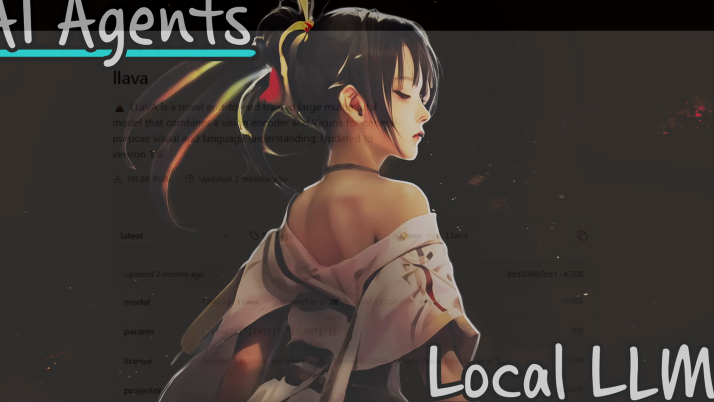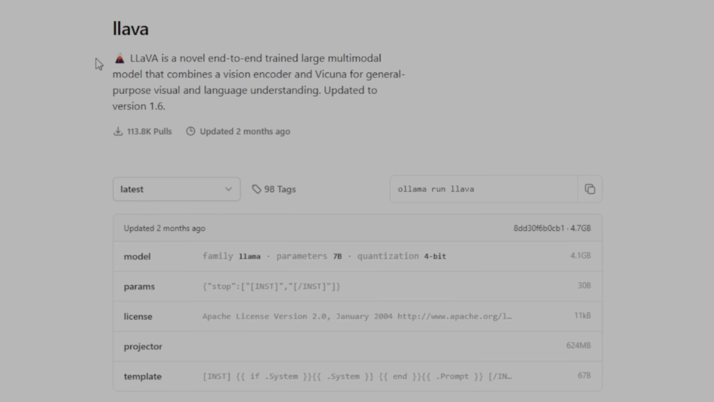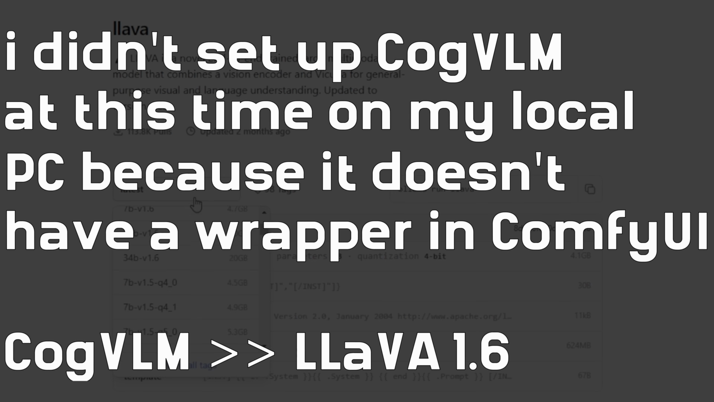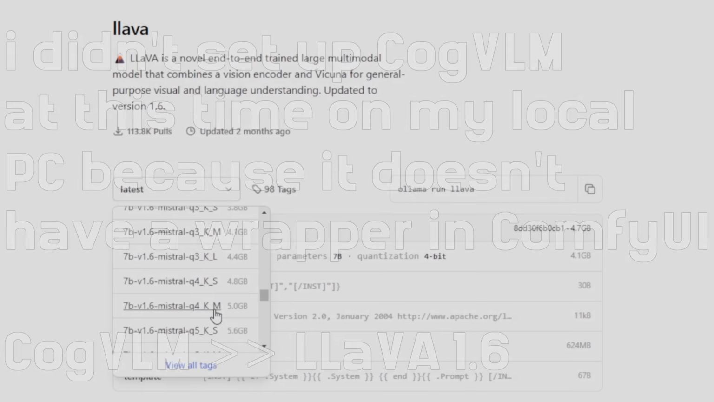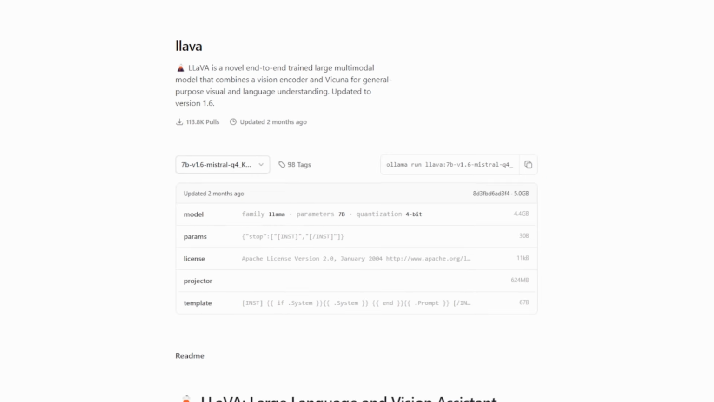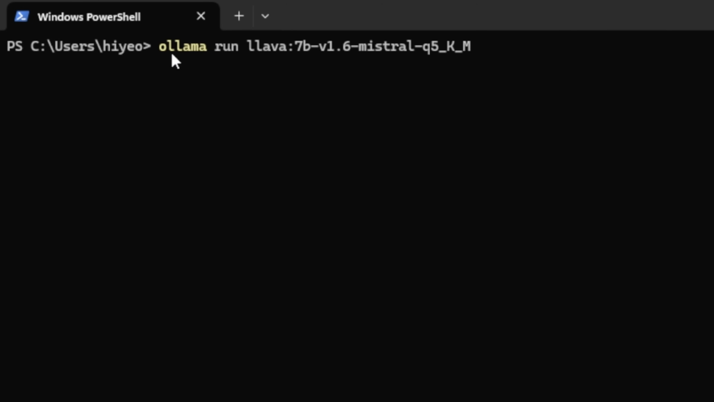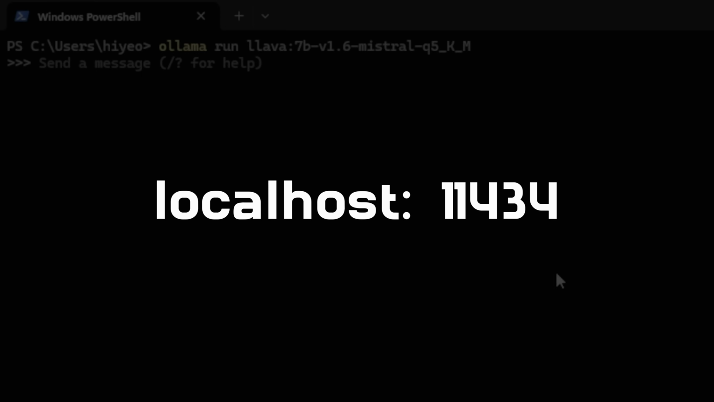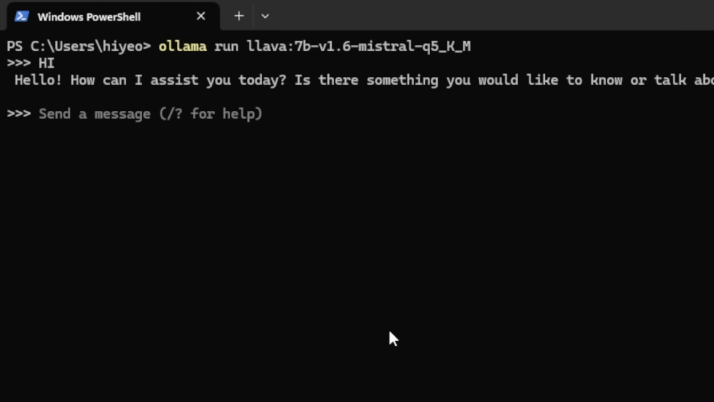This time, I've set up a very quick Ollama server to host Lava 1.6 7B, and the one I'm using is the Mistral version. I believe it's this one, it might be different, but one of these, let me show it. I've already installed Ollama, and this is the command to run that model. So enter, and it'll start up a server at a specific port, but I can just say hi, and yes, it's working.